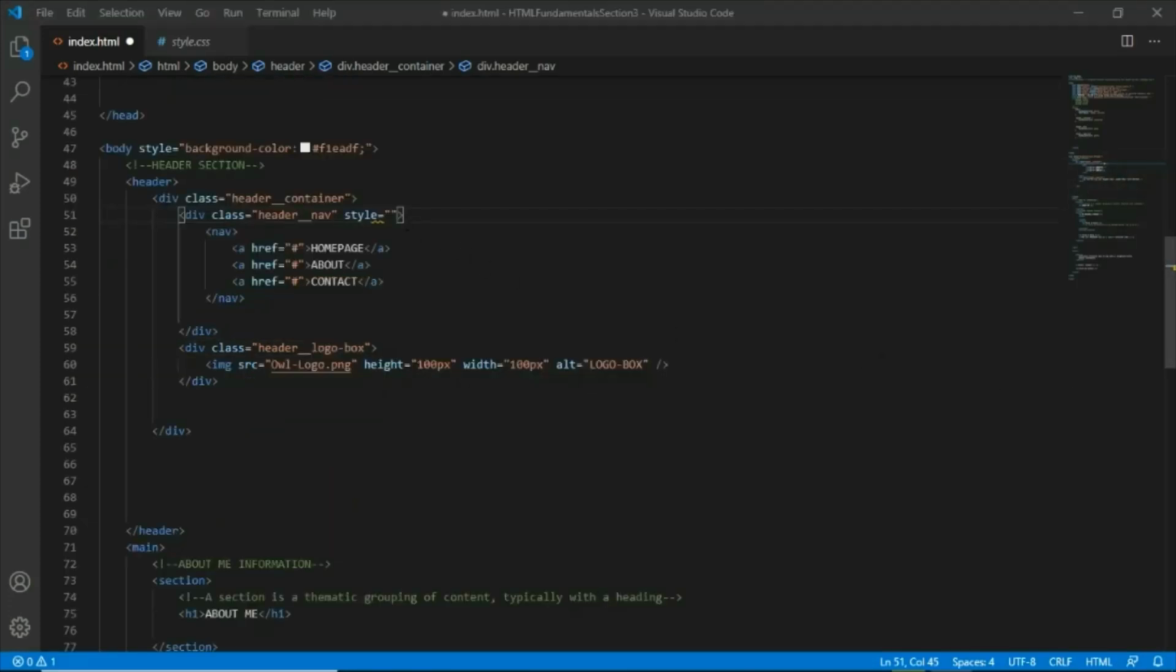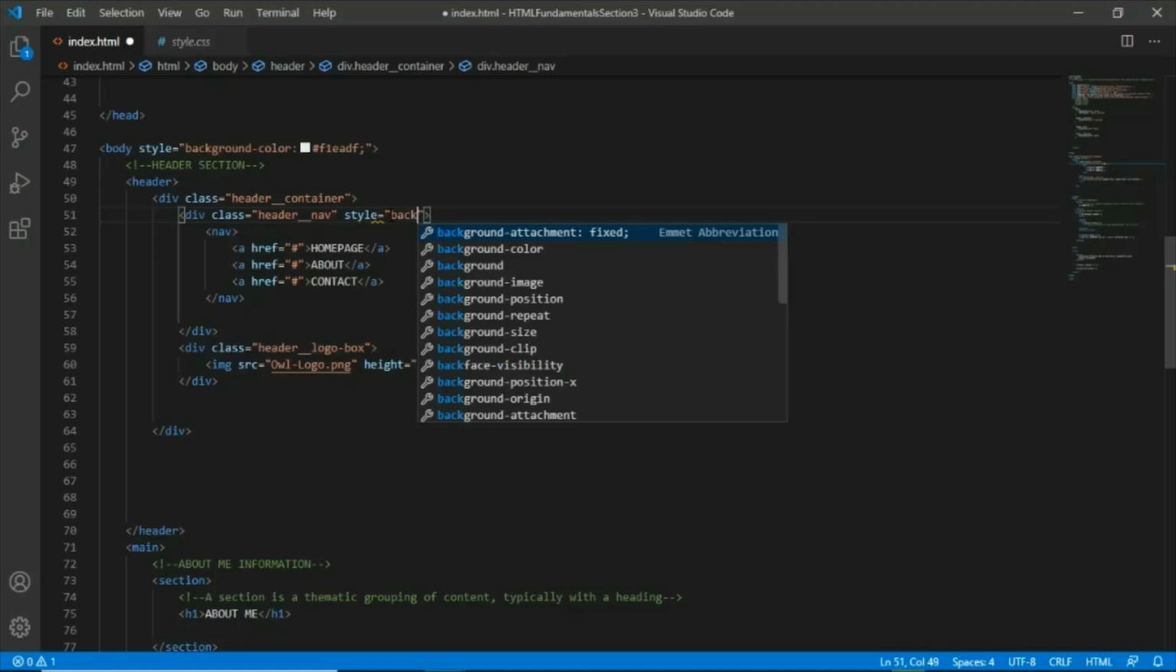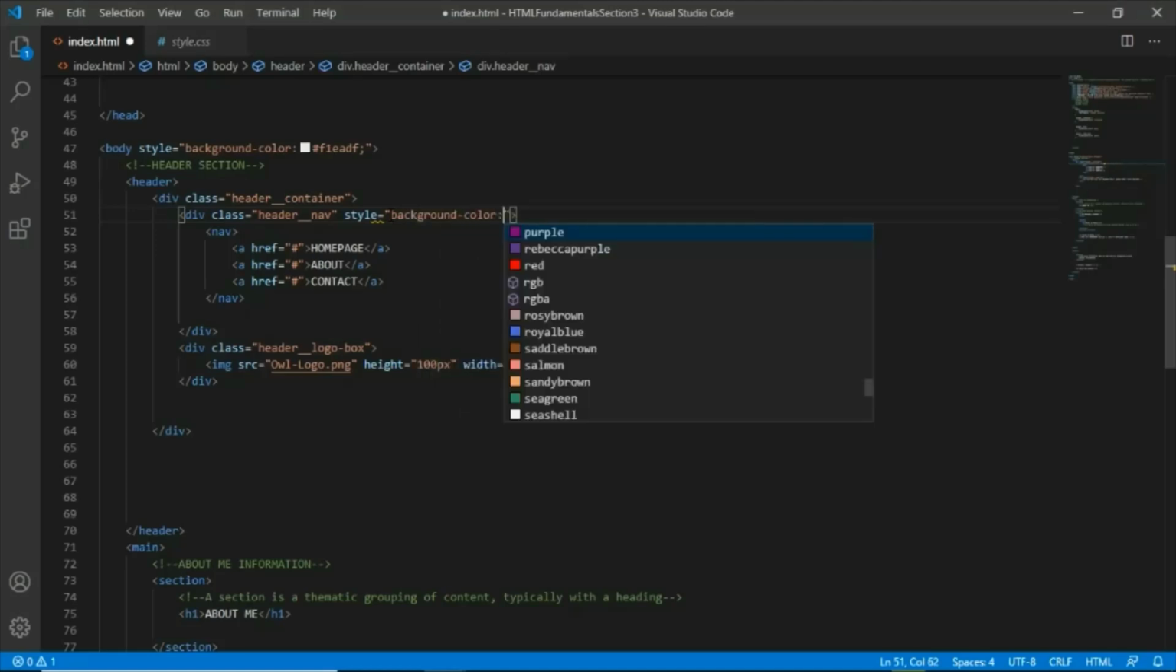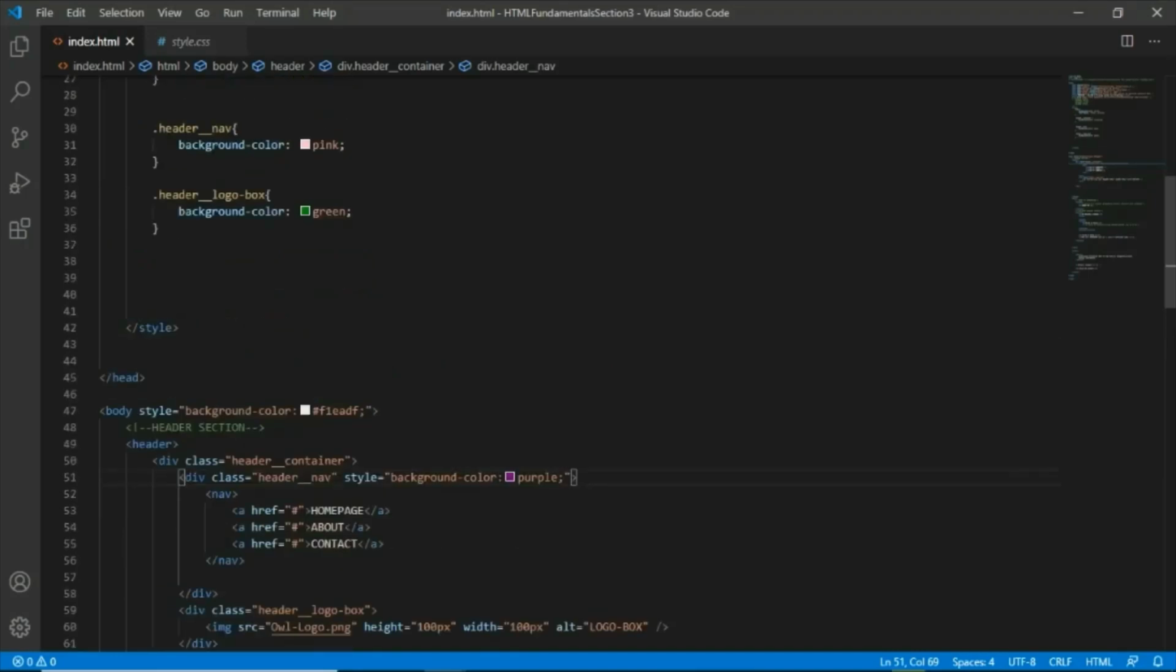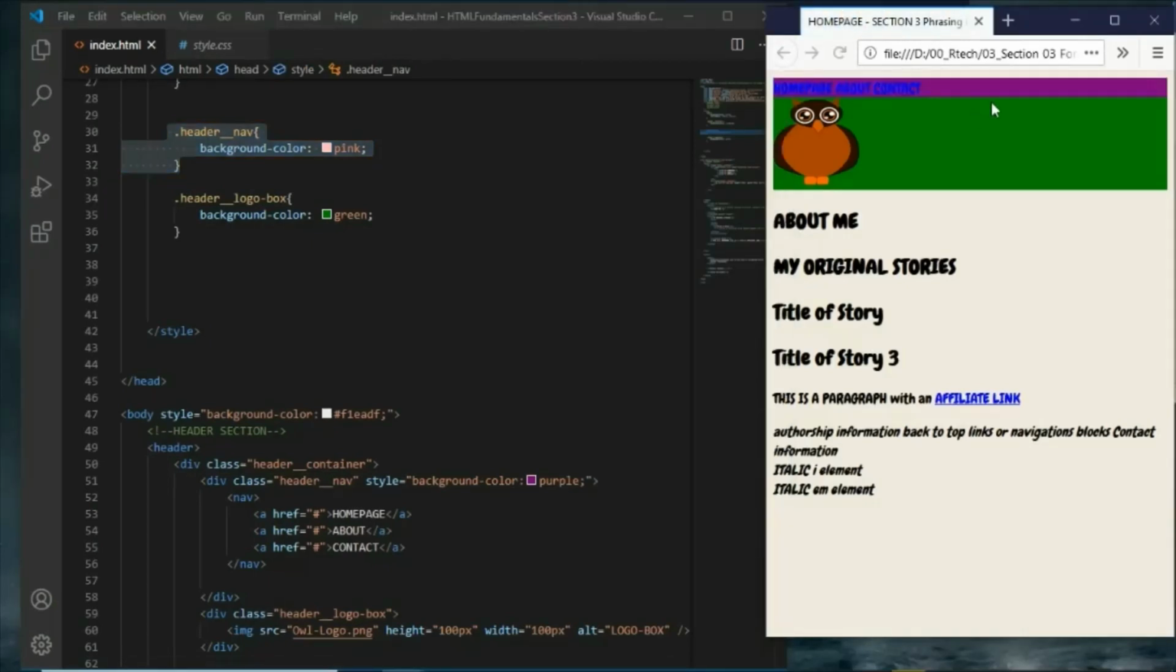I would want to apply a background color of purple here so that we can override the background color that we've declared here in the header nav, colored pink. So let me save that, and let's see what will happen. So we now have a purple background here.